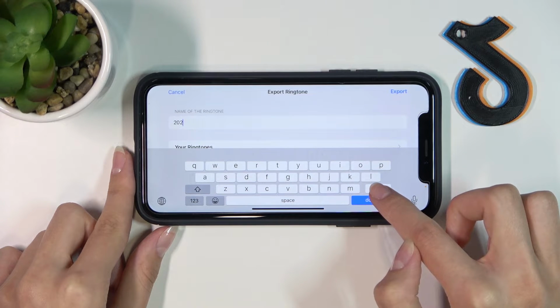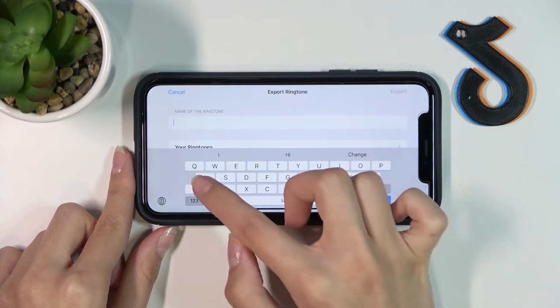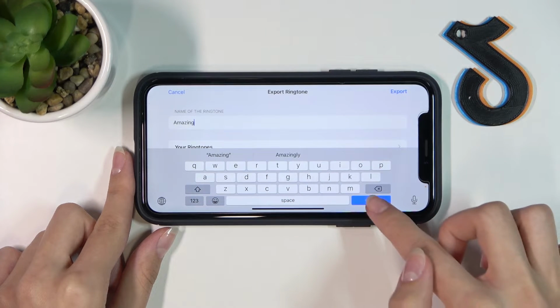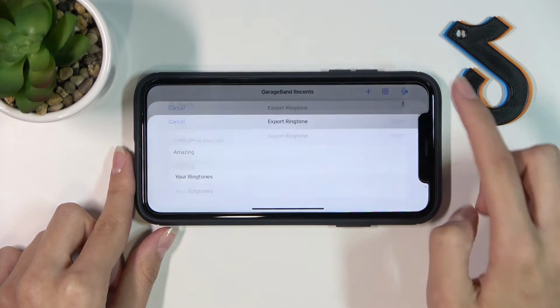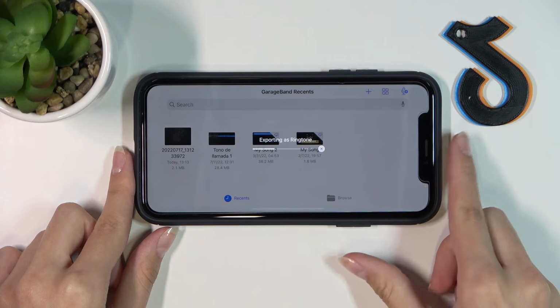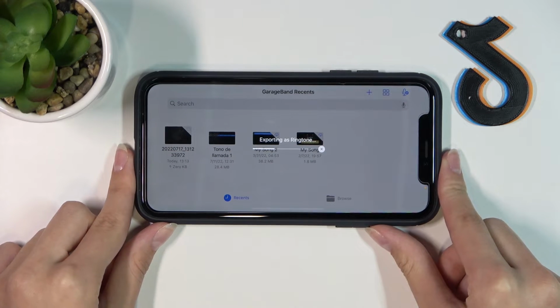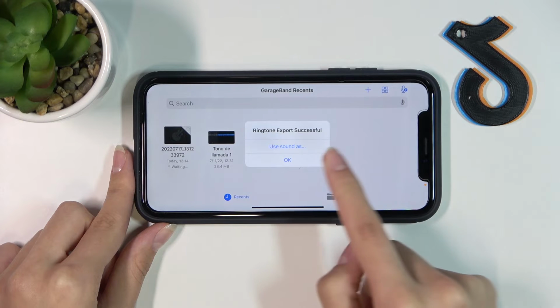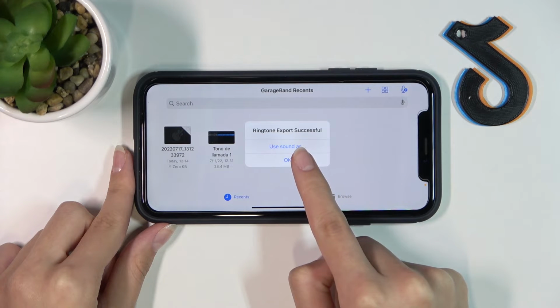We can choose another name for our recording. For example, amazing. Done and export. Okay. Wait a minute please again before exporting this ringtone, and okay.